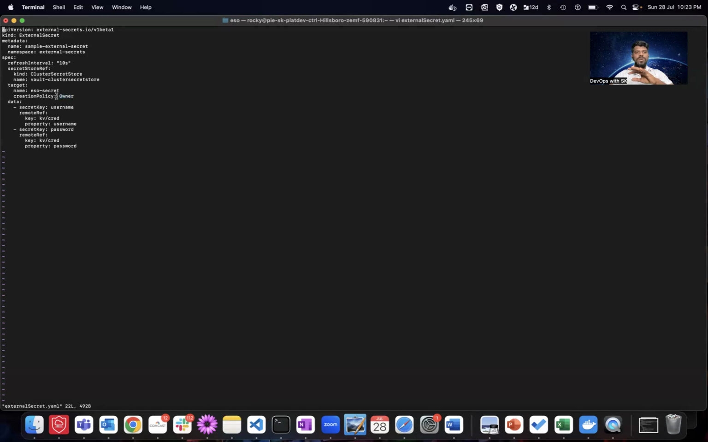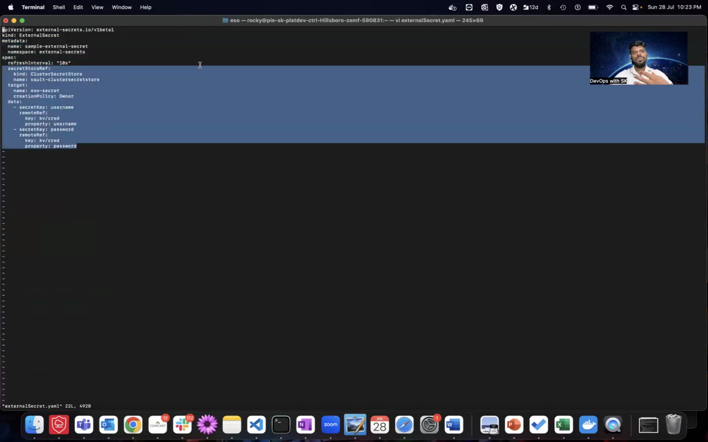The third option is merge. If the secret is not there, it's going to create it. If it is there, then it is going to merge. For example, you have defined two key-value pairs inside your Kubernetes secret data block, and in the external secret operator you have defined two different key-value pairs. What it's going to do is merge them, so you're going to have four key-value pairs inside your data block. That is what's going to happen.